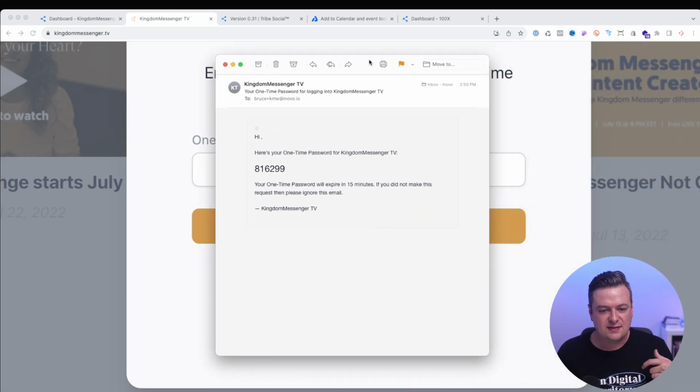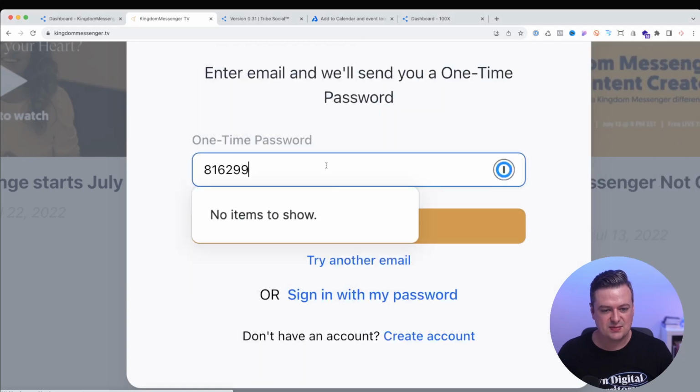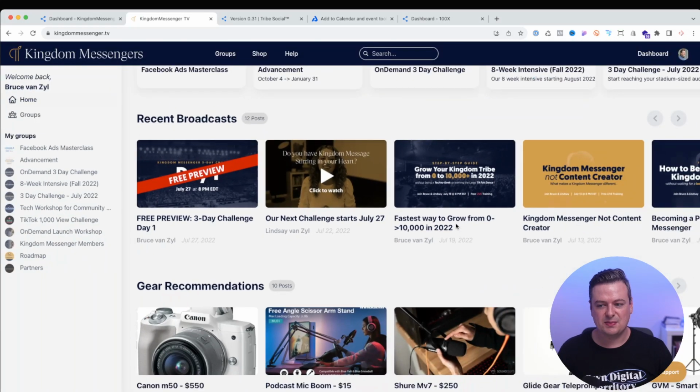And here you can see the email comes in. Here's your one-time password. I can just take these 6 digits, paste them in here, and I'm into the platform. Now I'm signed in. All I did was put my email address in, and then I got emailed a code, and that goes right in. So you don't even have to have a password necessarily. It just makes it a little bit easier to get your users in and out of the platform.